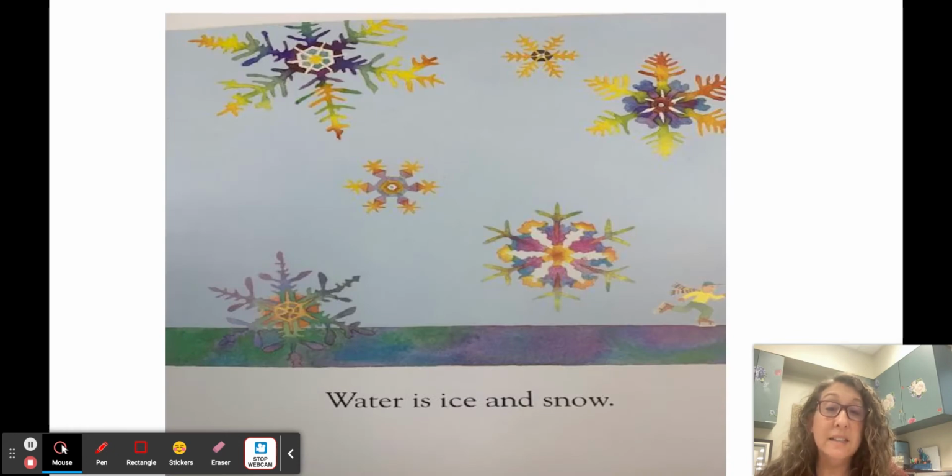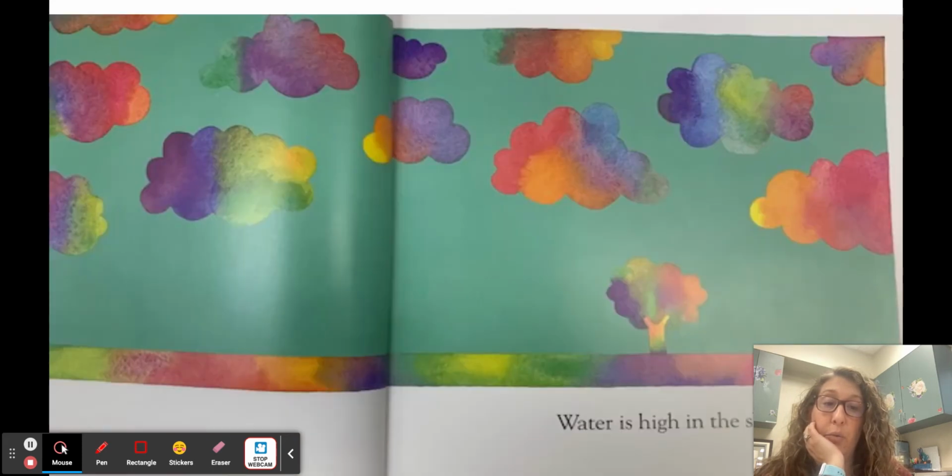Water is ice and snow. So, water can be rain and it can also be ice and snow. I wonder what makes it different. We'll have to talk about that in our water study. Water is high in the sky. Look how beautiful those clouds are. Our clouds aren't like that. I see gray and white, but never those beautiful colors.